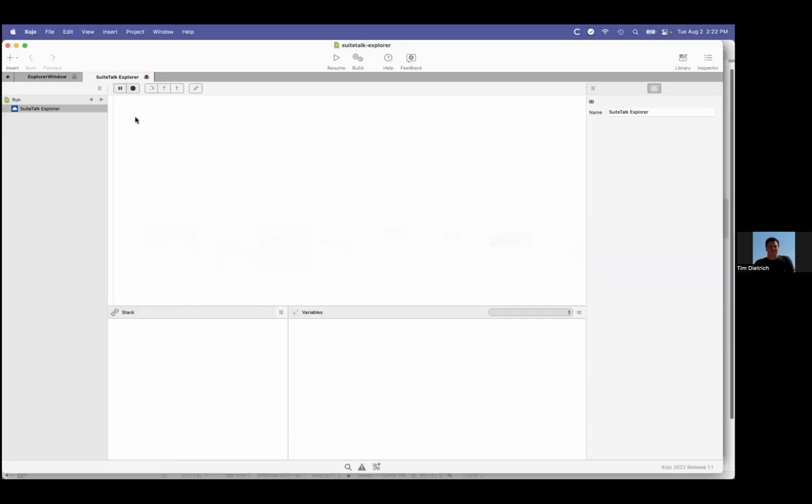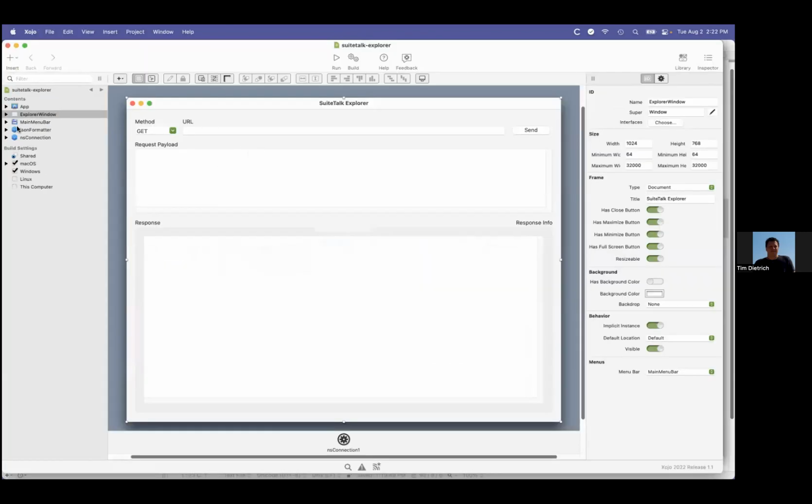So let me go back to the app itself and let me just kind of show you around a little bit. Just like what Geoff showed, I've got a window with a bunch of controls on it. I've got more controls, obviously, than the demo that he gave.